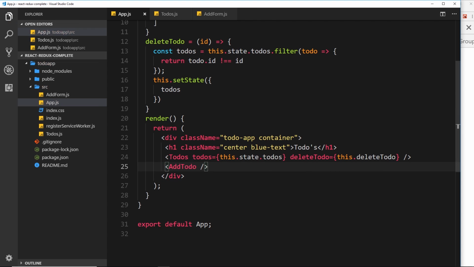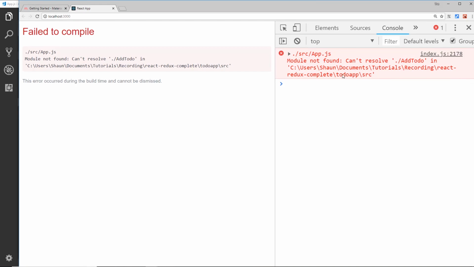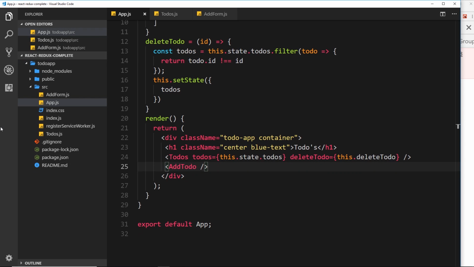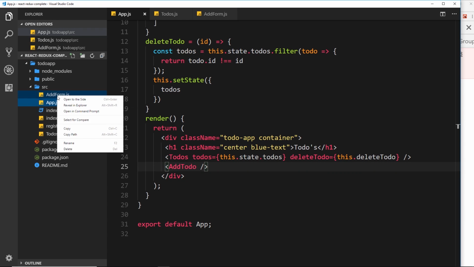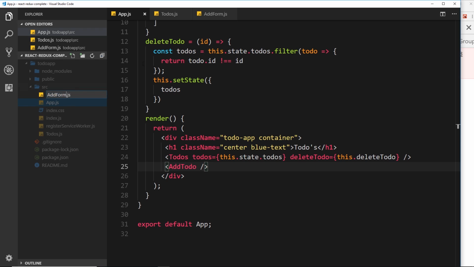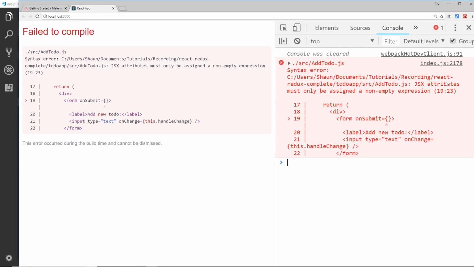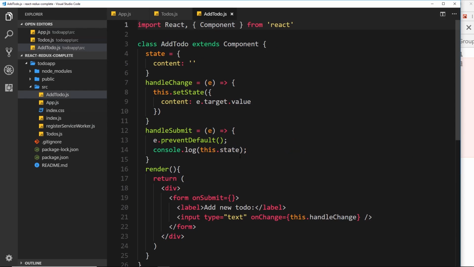All right, so let's just preview this for the time being, and I can see we get an error. It says can't resolve add to do. So let's check out what's going on. And that's because we've called it add form. So let's rename that to add to do instead. All right, so save that. And let's see, we still get an error. So we need to reference the submit handler over here. So we'll say this.handleSubmit to do that. Easy to forget these things.